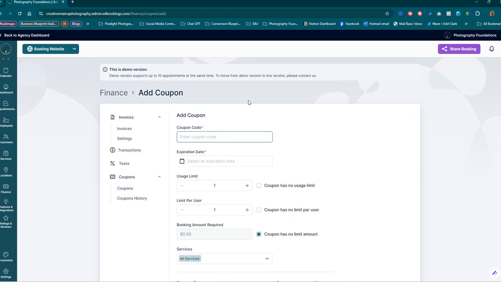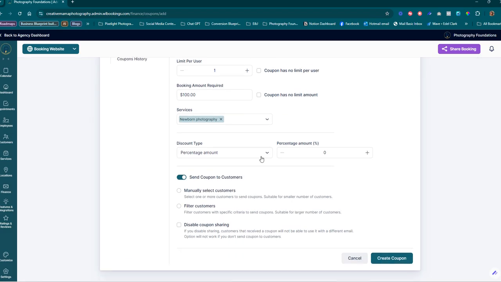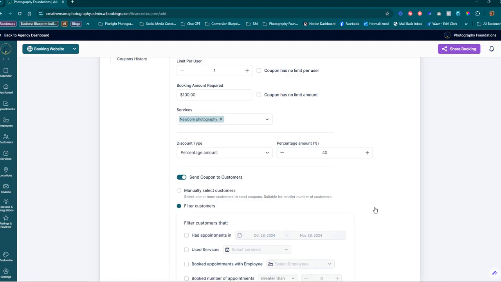So coupon code, let's go Edel Danger, just for fun. And then we could set it for 2 days time, and 1 usage limit, 1 per customer. Coupon has no limit amount, maybe, or maybe you've got to spend 100 quid, maybe. There you go. And it only applies to newborn photography. And you can do it by percentage or nominal. So if I did a fixed amount, for example, it would be in numbers here. If I do percentage, I could do like, here's 40% off.